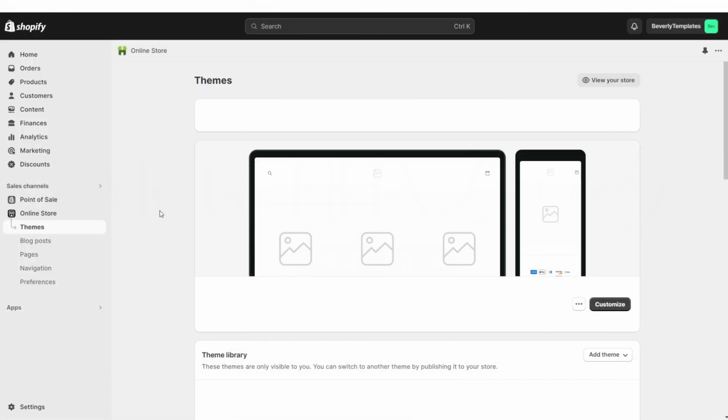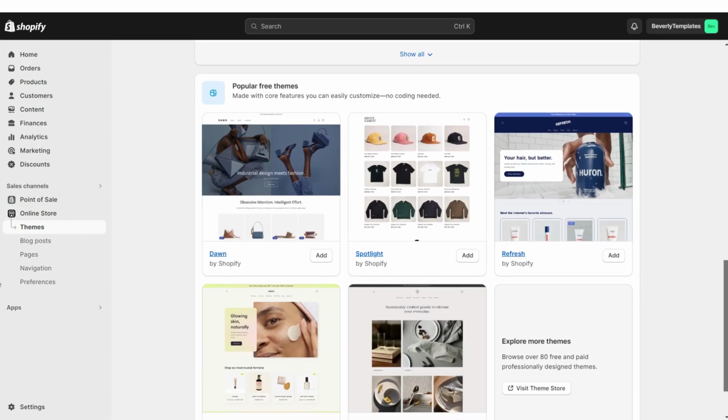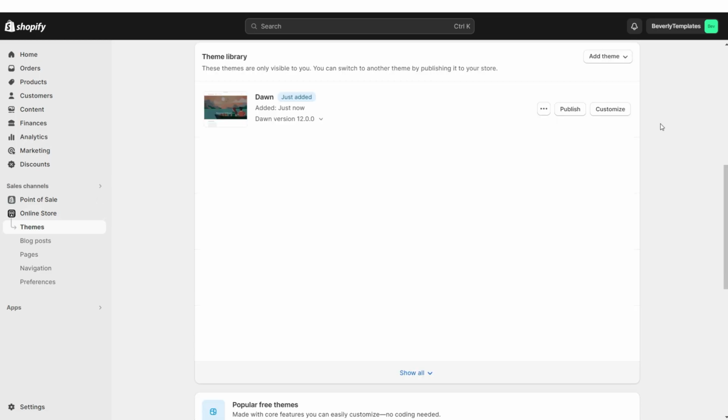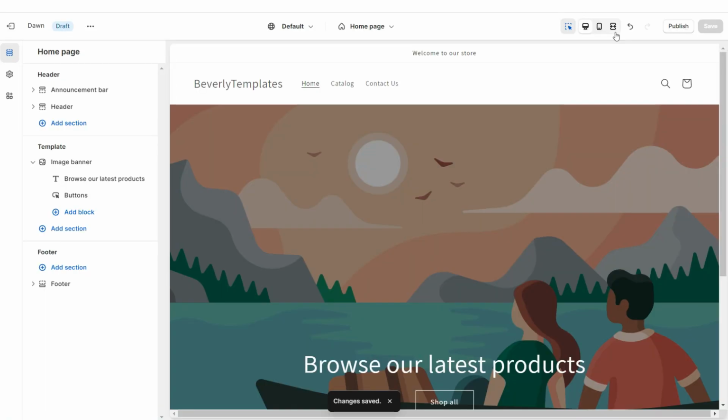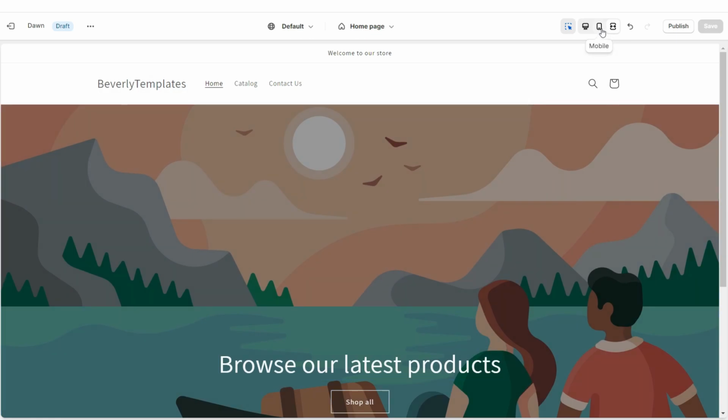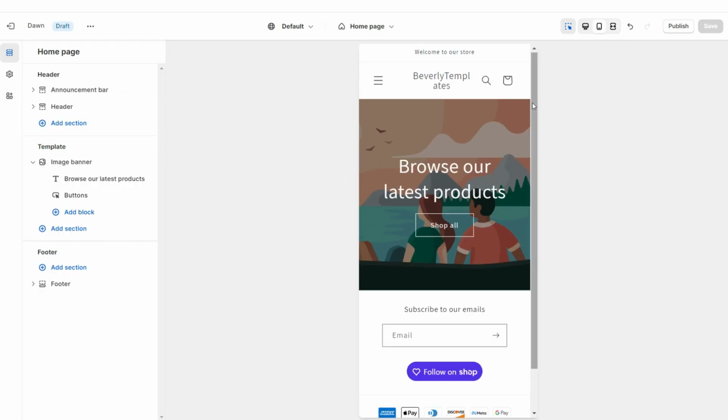The first thing I'm going to do is open up Shopify, and you're going to go to Online Store and then Themes. When you scroll down, you'll see Shopify's website templates. I'm going to be installing the original Dawn theme, and this is going to be the base for our website. Once that's done installing, you're going to click Customize. When you click this icon, it will show you how the website is going to look in full screen. And when you click the phone icon, it will show you how it's going to look on mobile.